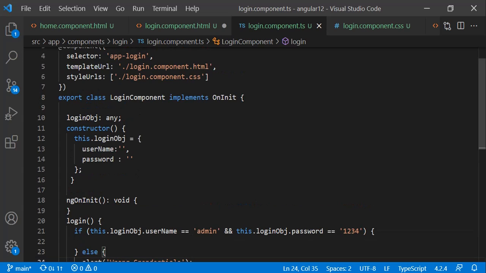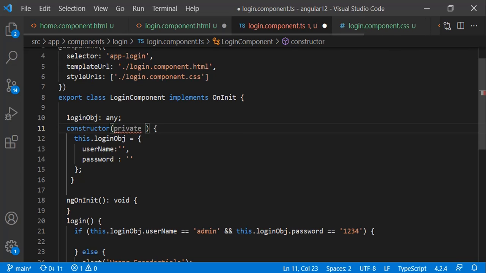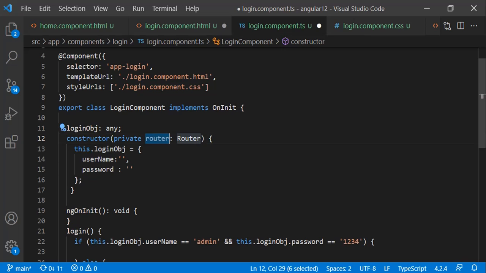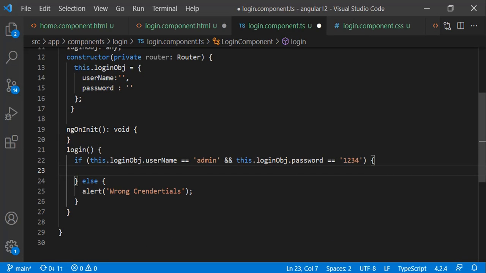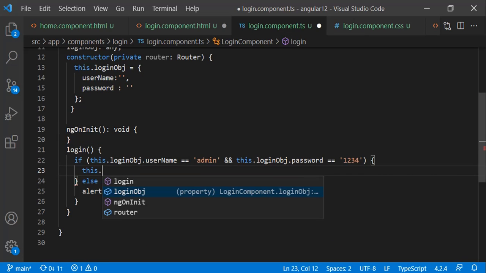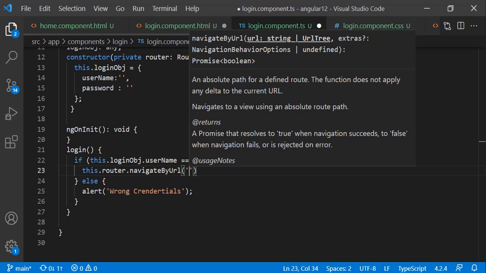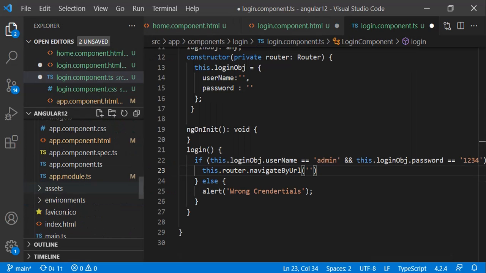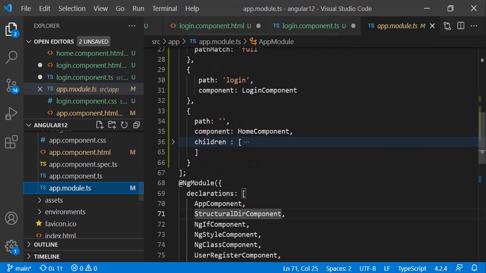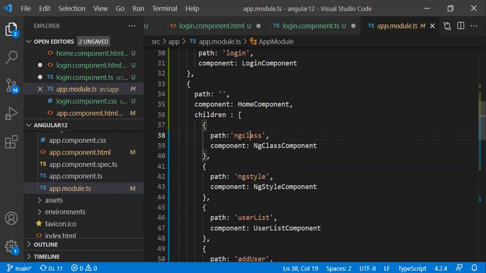To navigate, first we have to create the router instance, private router. If the user has provided the right credentials, then we use this.router.navigateByUrl. Then we have to pass the URL. Let's check what URLs we have in routing. In this we have ngClass. Let's navigate to ngClass by default.